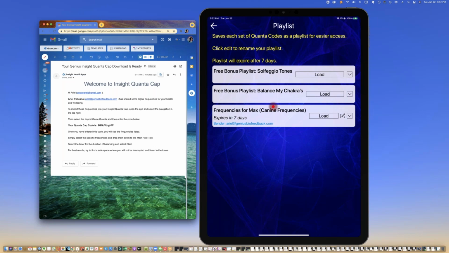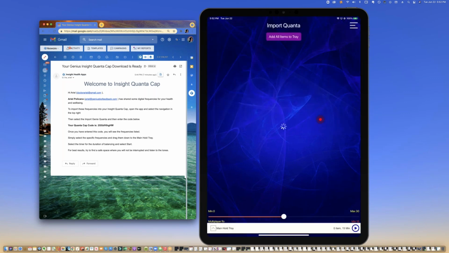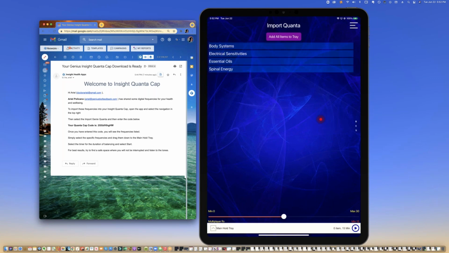So now you could send frequencies for them, say for weight loss or detox. You could then send frequencies to clear their home. You could also send frequencies for their pet, their dog, their cat, whatever it might be. And so each person or animal could be worked on at a separate time with this program, which is absolutely awesome. So let's go ahead. If we were working on Max, the dog, then we would load in the frequencies. These aren't canine frequencies. These are just sample frequencies. We would see the frequencies. We would then add all the items to the tray.